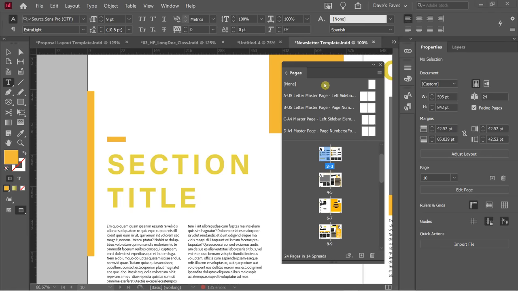On the top part of our pages panel, we're going to see this section, which is all about our masters. This particular document actually has 5 masters, and one is what's called none. You'll notice there's a prefix for all these: A, B, C, D. Look at this, there's B. We can highlight that. Let's come down a little more, and if we keep scrolling down, we're going to see C, and we're going to see D.